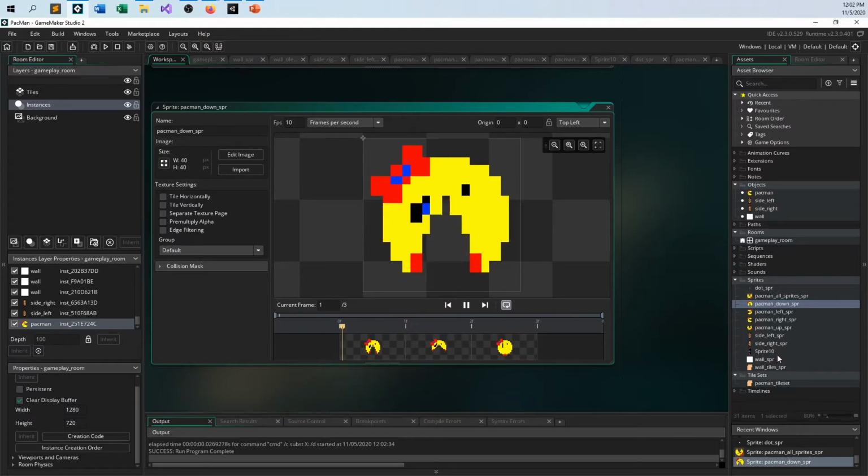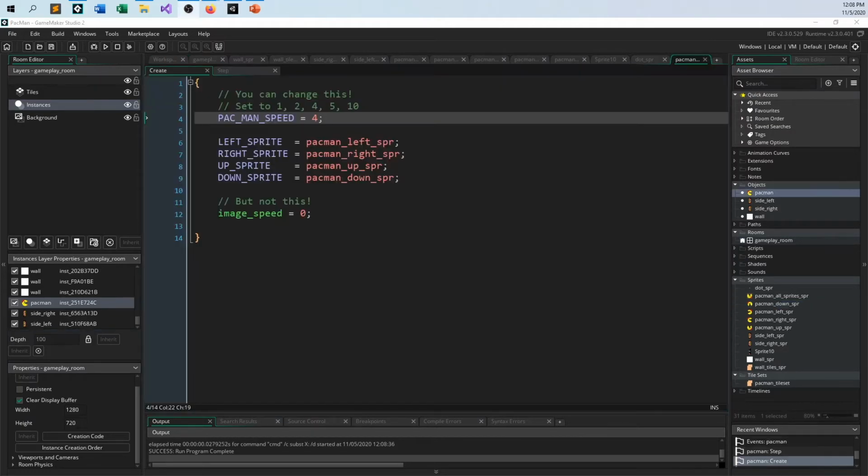So give me a second here. I don't want to waste your time. Give me a second to play with the settings, and I'll tell you what I did to make it look nice. Okay, so I got it all figured out here.